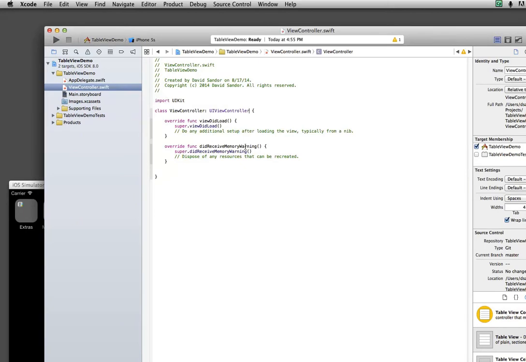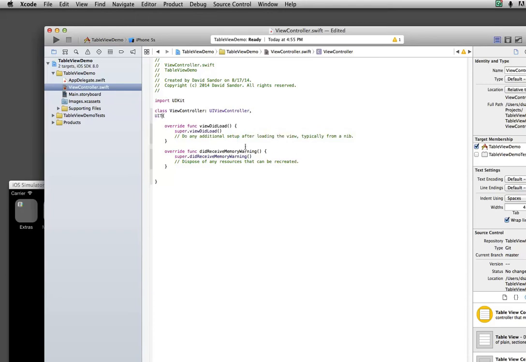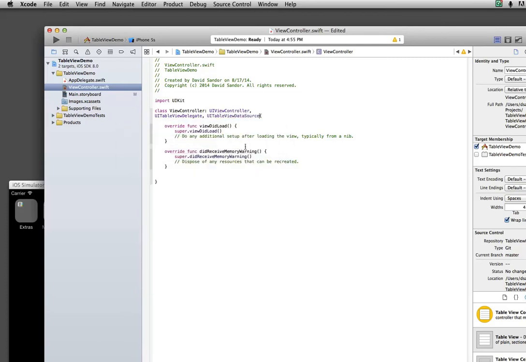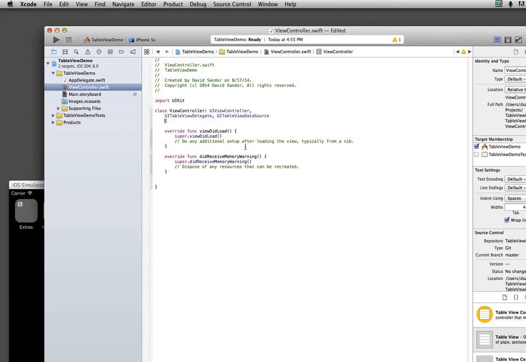and in order to use a table view you need to implement a couple classes here, and so what we do is we are going to implement the UITableView Delegate and the UITableView Datasource. So we will do UITableView Delegate and UITableView Datasource, and make this code look a little less dirty.